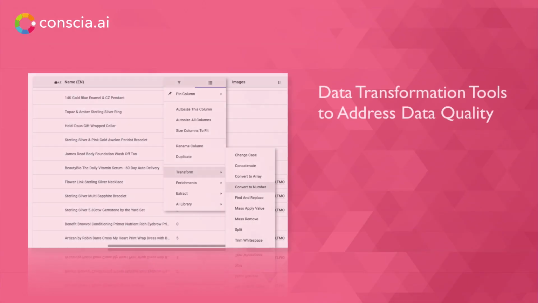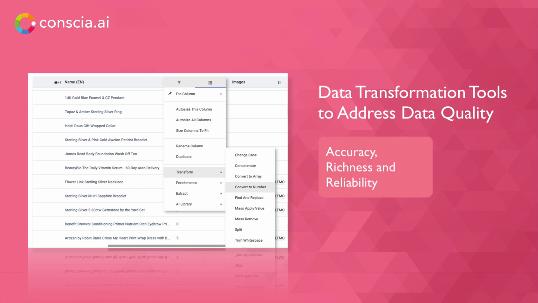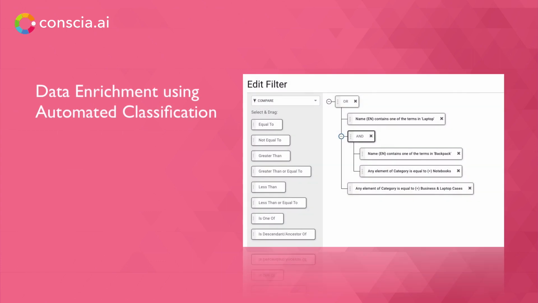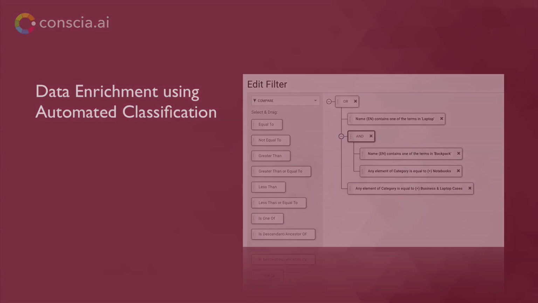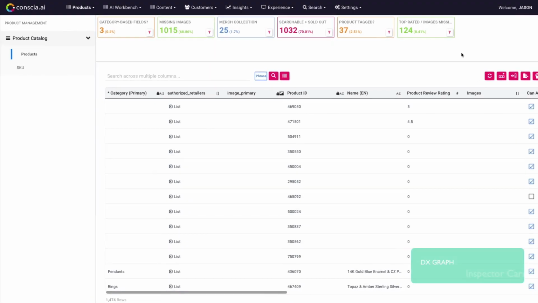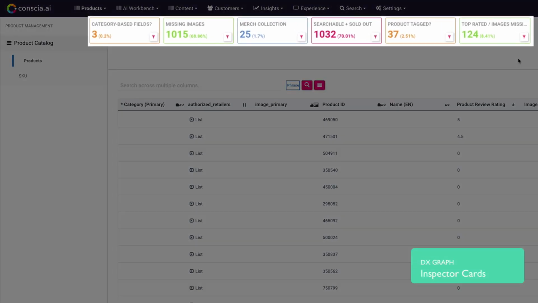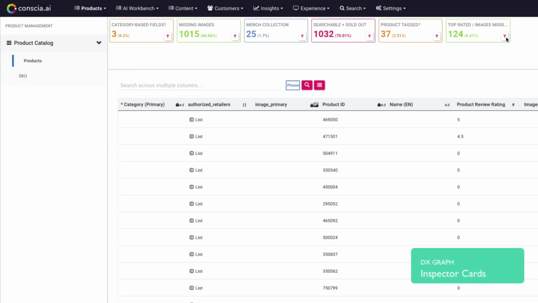The second key pillar we talked about was the ability to address data quality within a PIM. DXGraph provides data quality standards and tools needed to validate the accuracy, richness, and overall reliability of the data. On top of that, automated classification provides a means to further enrich your data. Each collection in DXGraph has what we call inspector cards. These inspector cards act as filters that can be used to judge the quality of your data.